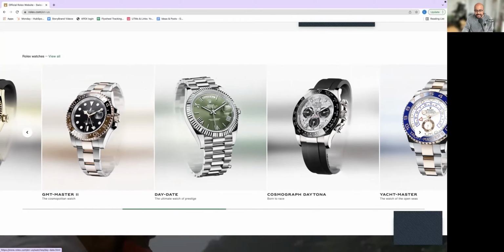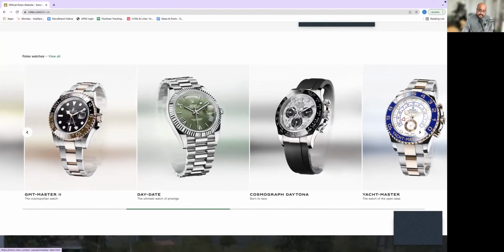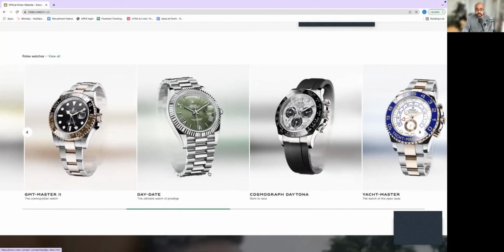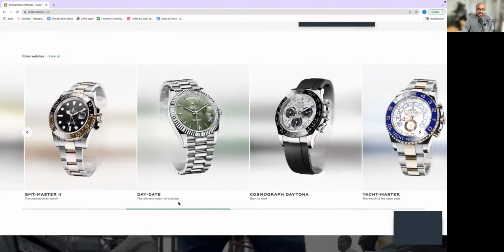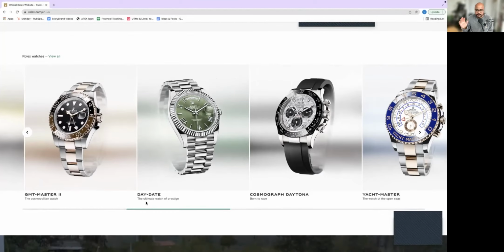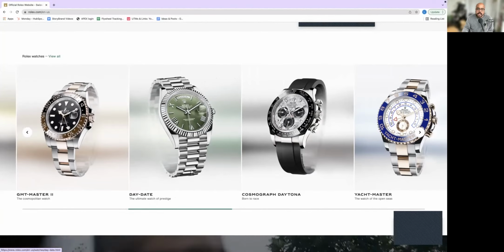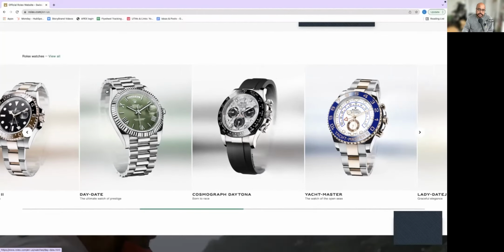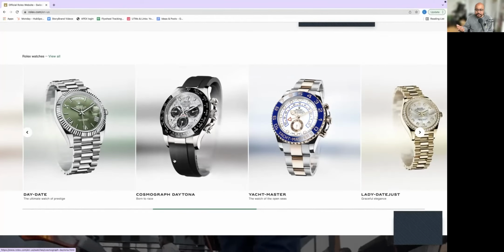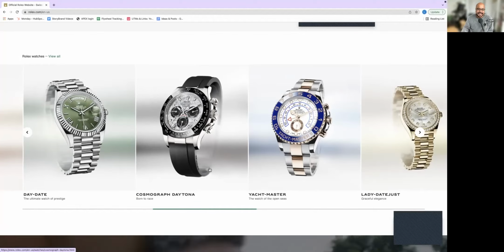Then we've got the Day-Date. Obviously it's got the day at the top, so that's where the name comes from. The ultimate watch of prestige. Now, any of these could be the ultimate watch of prestige, but they've decided to name this that. Personally, I think it's probably just because they're trying to think of something to say. But anyway, that's neither here nor there. And I really like this green and obviously this style too. Not that this is about what I like, but I'm just saying.